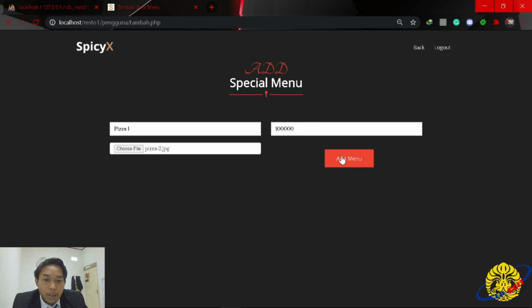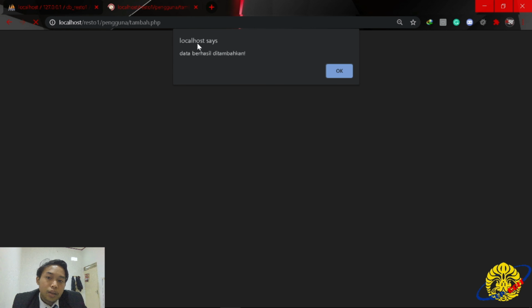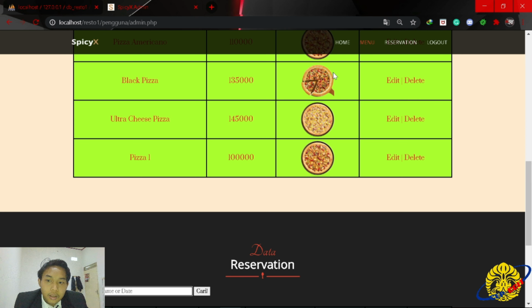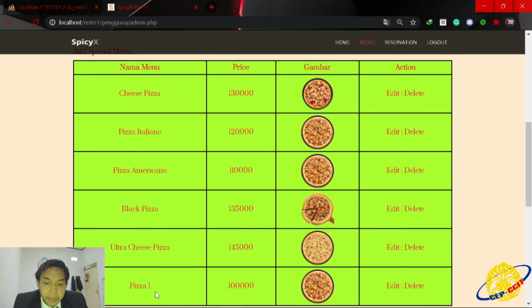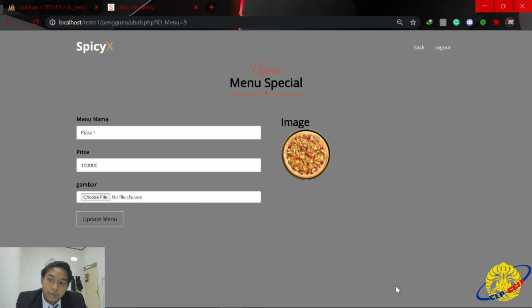And then if we click at the menu, the photo will be added into the new folder. And then we click, and this is the alert, data berhasil ditambahkan. Okay, the data is successful. There is pizza 1, 100,000 rupiah, and also the picture. How about the edit? Okay, we click now.